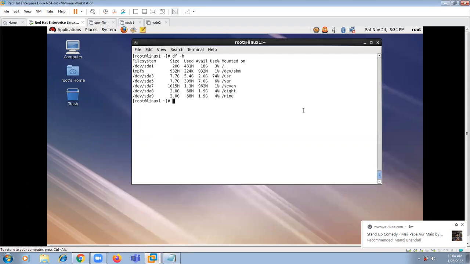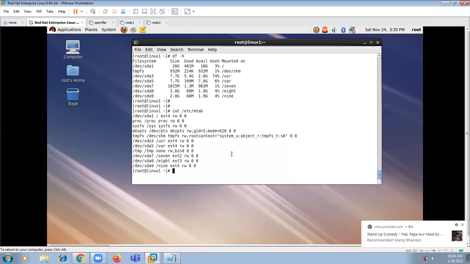See, I have mounted three partitions right now. What are the three partitions? sda7, 8, and 9. When you have these three partitions, I want to read the file /etc/mtab with cat. From there you can see sda7 is mounted, sda8 is mounted, sda9 is mounted. But as I told you, the content of mtab is temporary. If the system reboots, all these entries will be lost. If you want to make it permanent, then we need to edit one file.